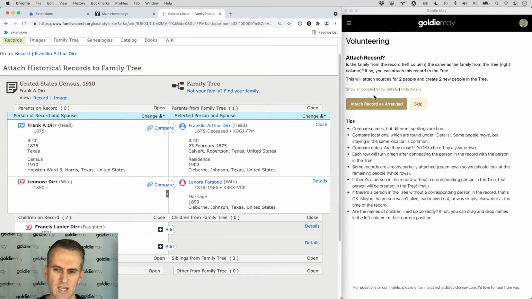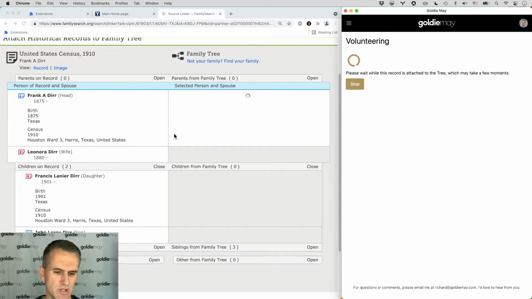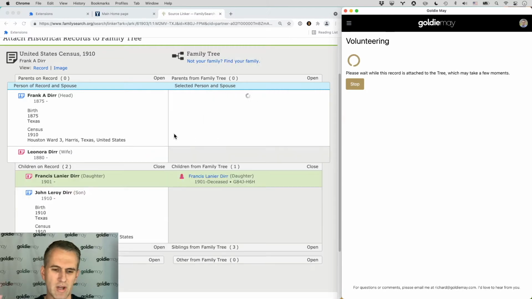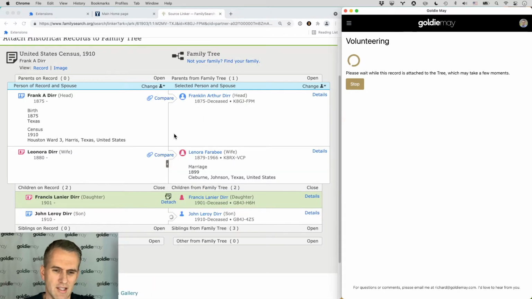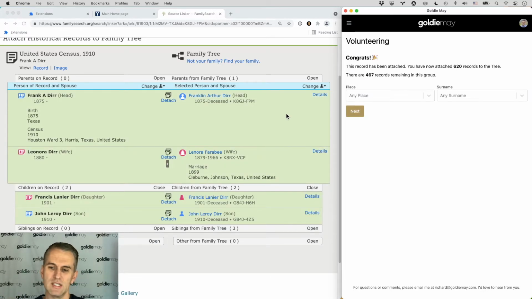So what I'll do is click this gold button, attach record as arranged, and it's going to add the two children since they were not in the tree yet. And you'll just wait a minute for this to go through. And then it will attach the records for the husband and wife as well. So that's the process. We've used the volunteering experience to just run through that. Once I know that it's a match, I can use the Goldie May tool to do the attachment for me.